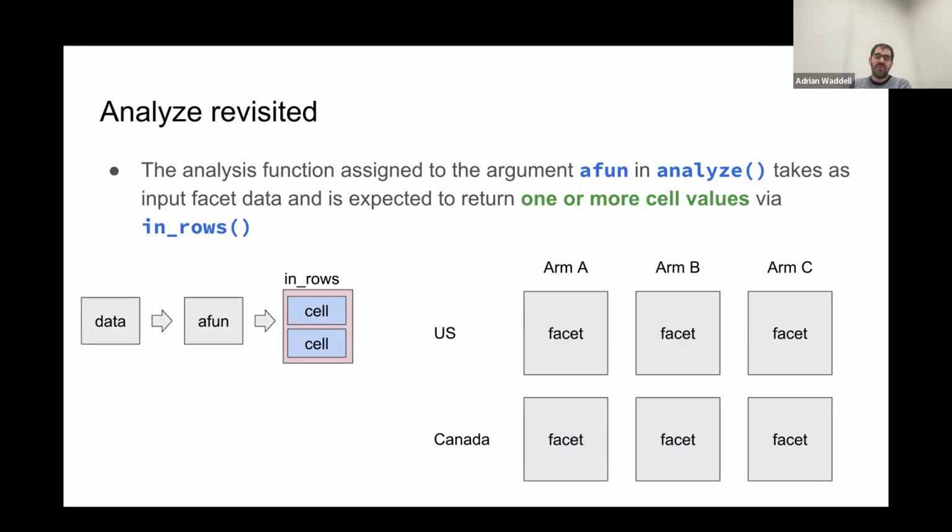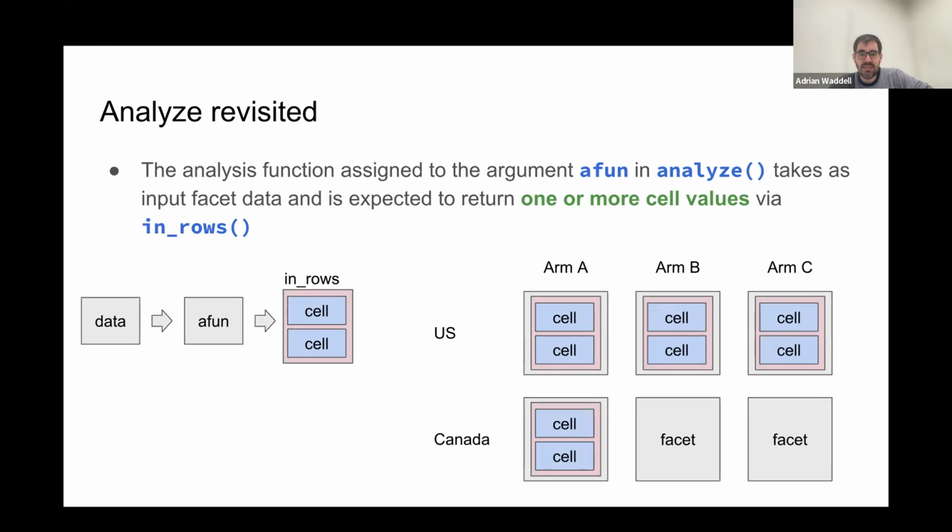Now, if you return multiple cells with the in-rows object, then it does exactly the same. It gets more rows per facet. It gets 2 rows here per facet, but it goes over every facet, and it creates those multiple cells, and they will then be arranged as rows.